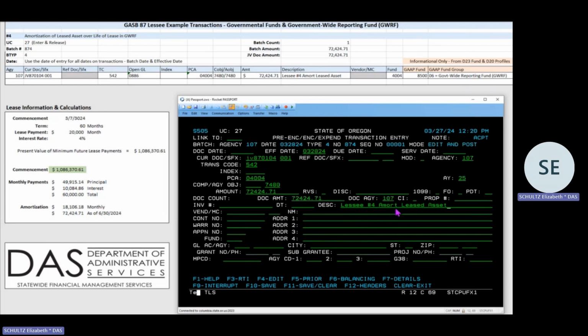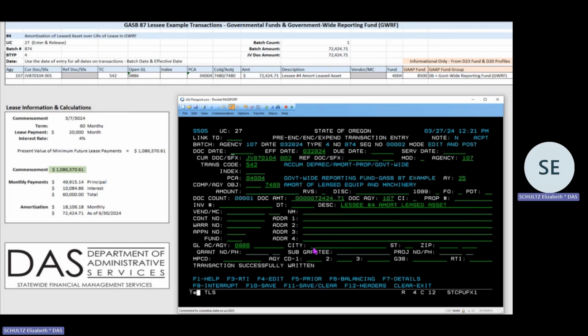and in this case, I also need to enter a GL. 0886 will amortize equipment for leased equipment. Press F4 to pull in any lookup fields. It brought in the comp object of 7480 for the amortization of leased equipment and machinery, and it also brought in the fund. If everything looks good on the screen, press F10.